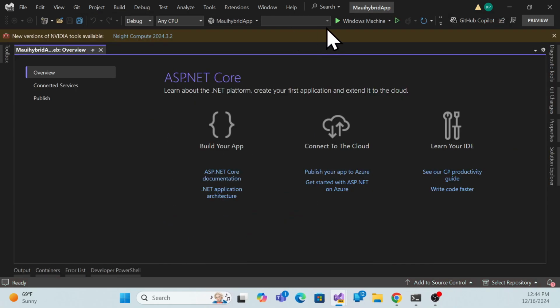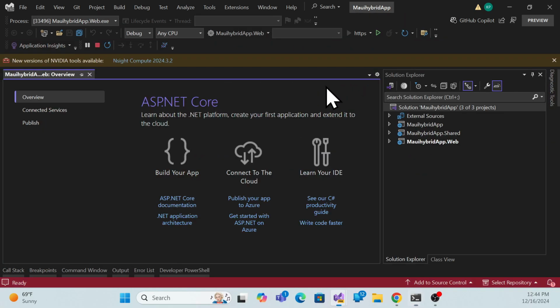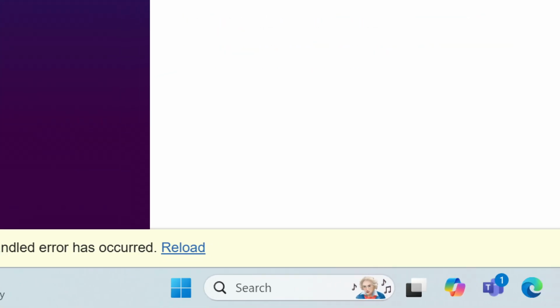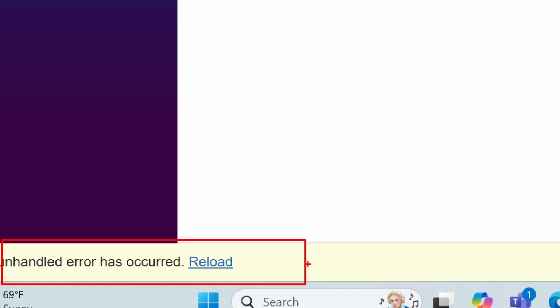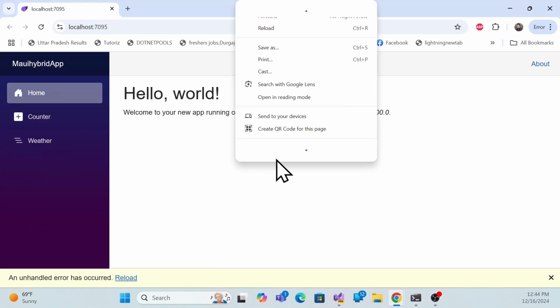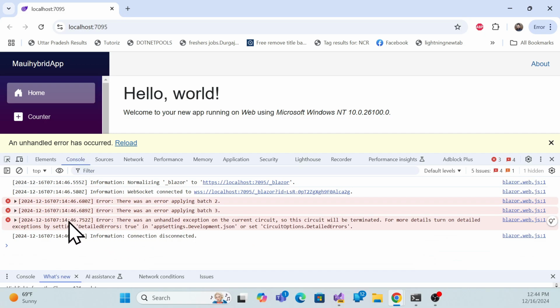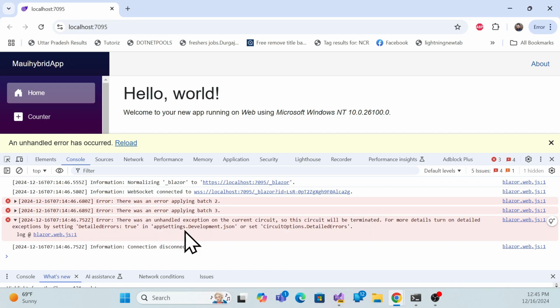Close that, and now switch to the web application. Once you run it, I'm expecting the error to happen below, right? Now see this error. If you right click and inspect this element and go to the console, you will see something about the circuit being terminated, but it doesn't give details. For the details, it says I have to add the setting DetailedErrors as true so that you can get the details.